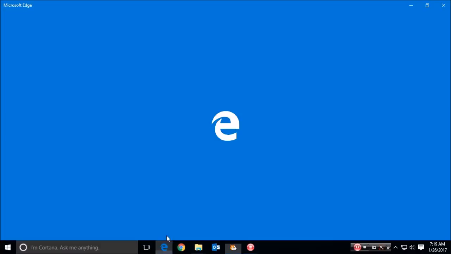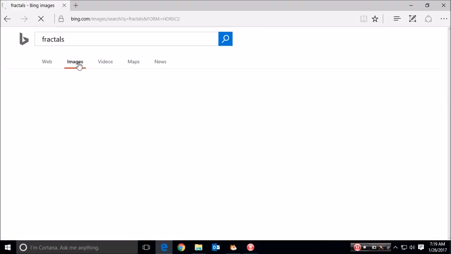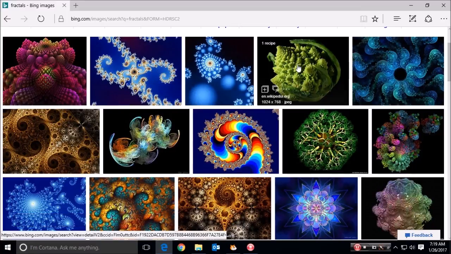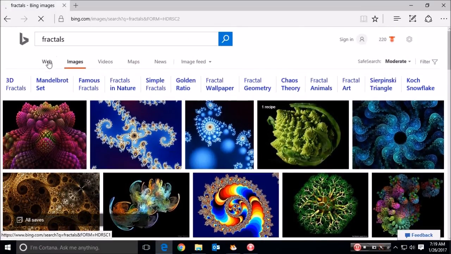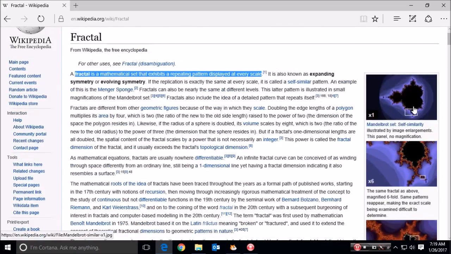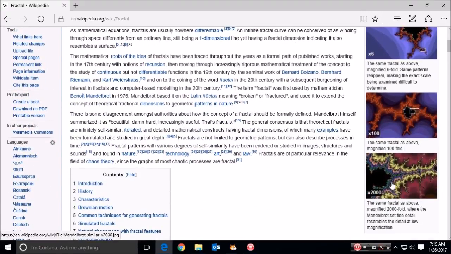Fractals. Let's go search for fractals real quick and see what they are. Images. You may have seen these before. They are repeating shapes that the more you zoom in, the more detail they have. They're repetitious. Let's go actually find a definition on Wikipedia. A mathematical set that exhibits a repeating pattern displayed at every scale. Yeah. Expanding symmetry or evolving symmetry. And notice they got a picture and they zoom in on it and there's more, and they zoom in on it and there's more, and they zoom in on it and there's more.